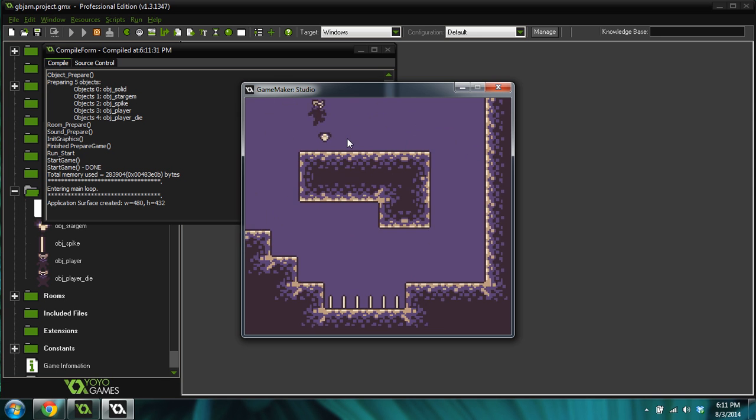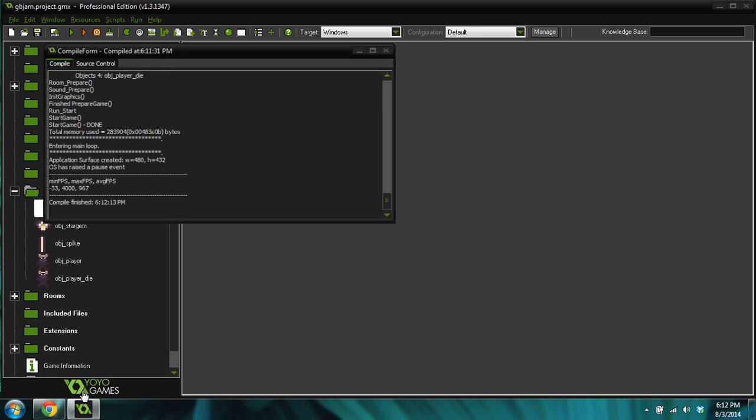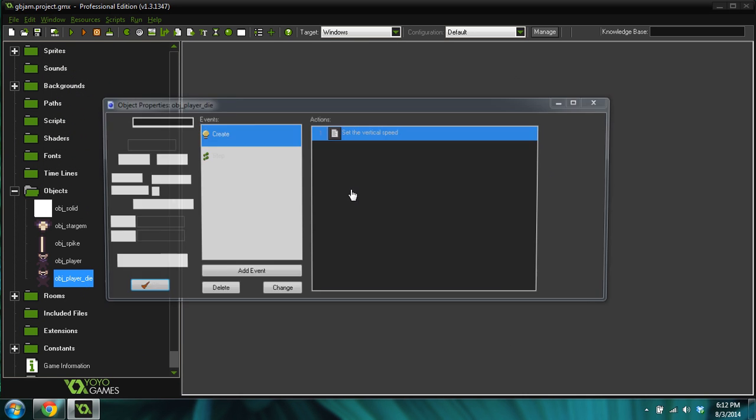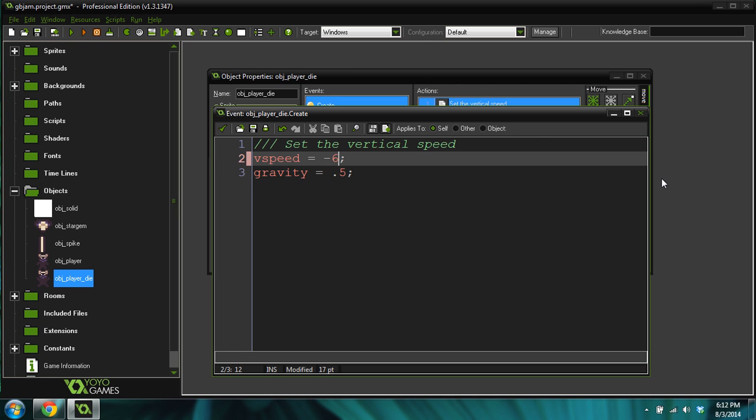So if they die, I don't necessarily like how, dang it. There we go. That's the last level. So I don't necessarily like how high the player flies right now. I don't mind the gravity though. So I'm going to do, let's do 6 here instead of 10.